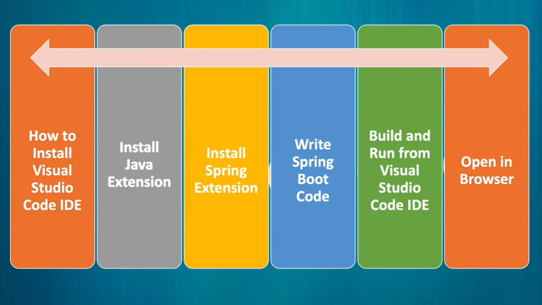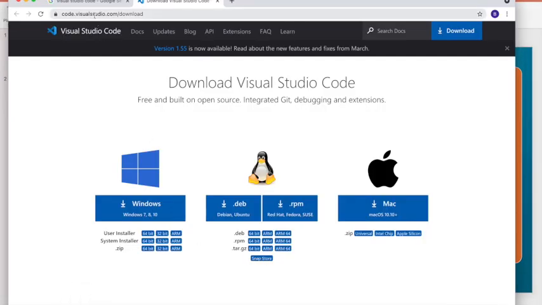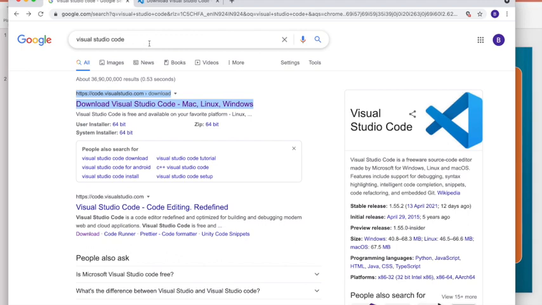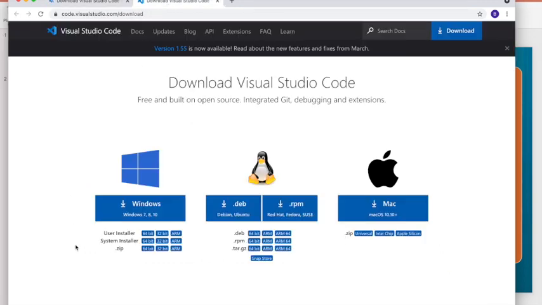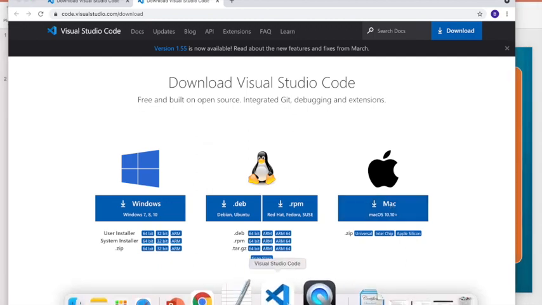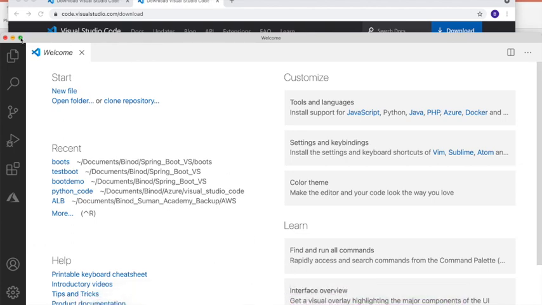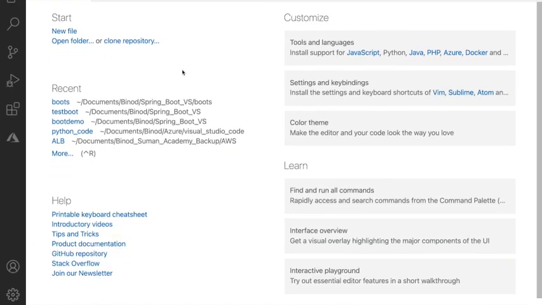So let us start. First we will come to the browser and just search Visual Studio Code. You will get this link, download Visual Studio Code. And once you come here, as per your operating system, we can just download and install. So if you go to Mac, click and just install. Once you install, you will get this kind of Visual Studio. So this is the Visual Studio.